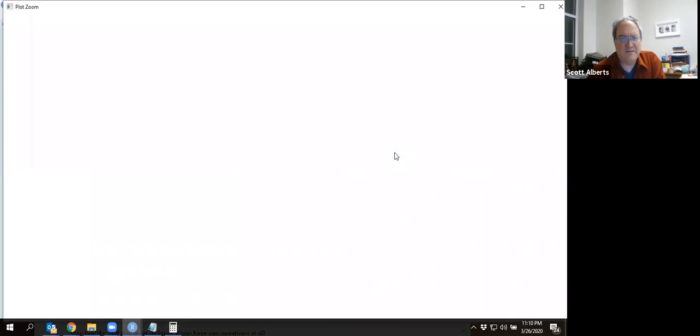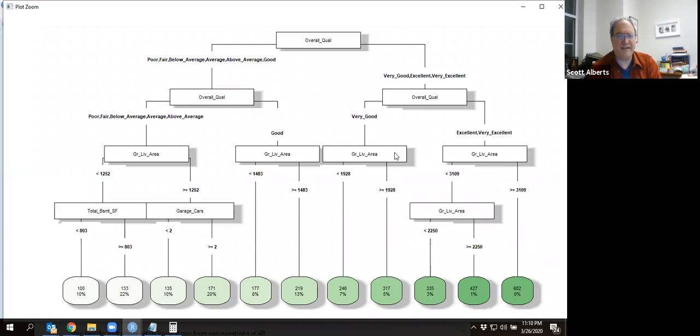All right, well now this should be a little bit easier to see. And what we can see is overall quality is the first split. So if the overall quality is good or lower, so that's 1, 2, 3, 4, 5 on the scale, then it goes the one direction. If it's very good, excellent, or very excellent, it goes the other direction. And that's going to be, again, a prediction of how much the house sells for. Then overall quality is used again. So again, the second split works. So now good is pulled off from these other ones. And over here, very good is pulled off from excellent and very excellent.